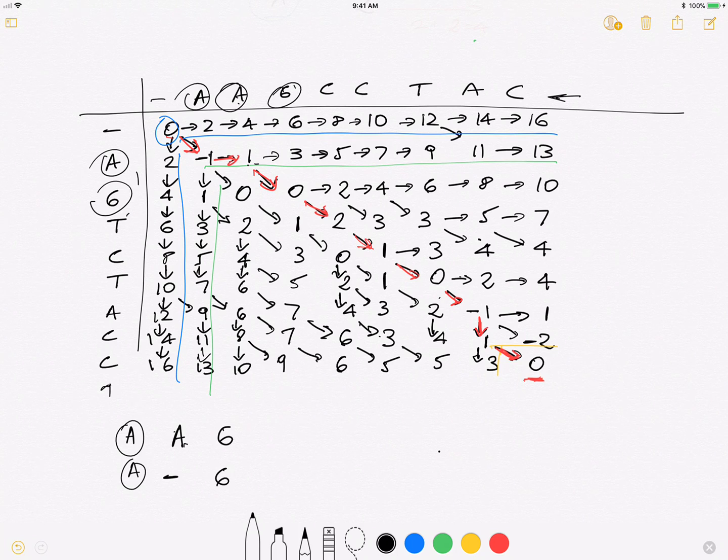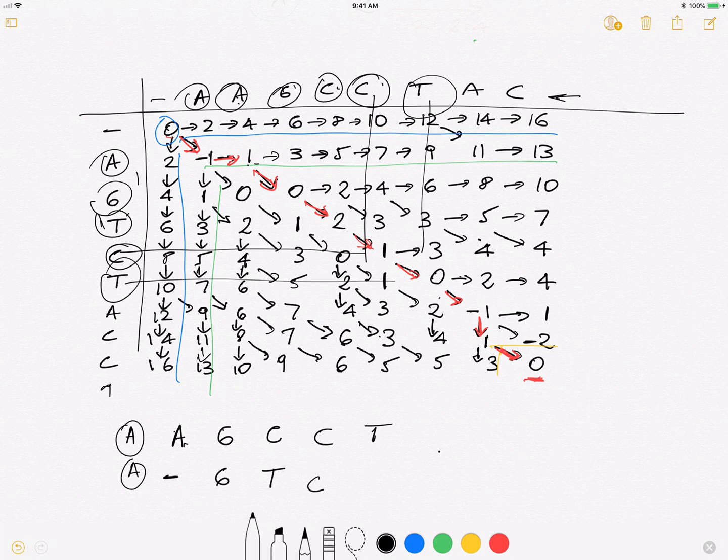And currently I'm here. Now I'm matching C and T. Once I matched C and T, I basically did this. Now I'm matching again C and C. And then T and T. Now I'm matching A and A.